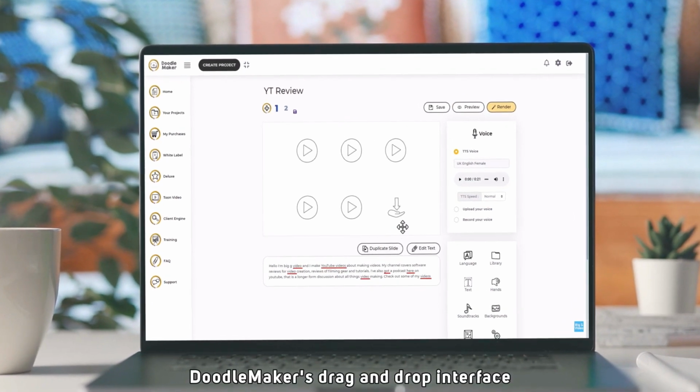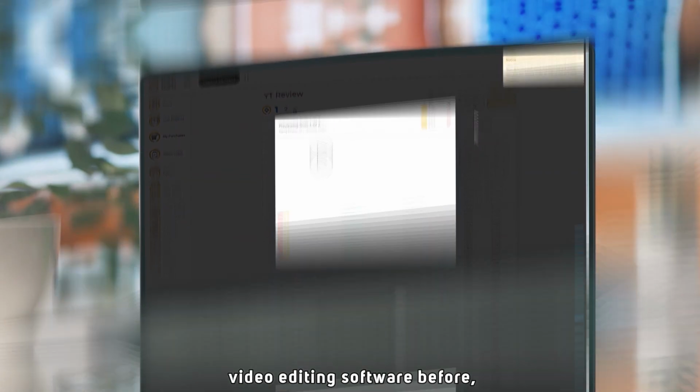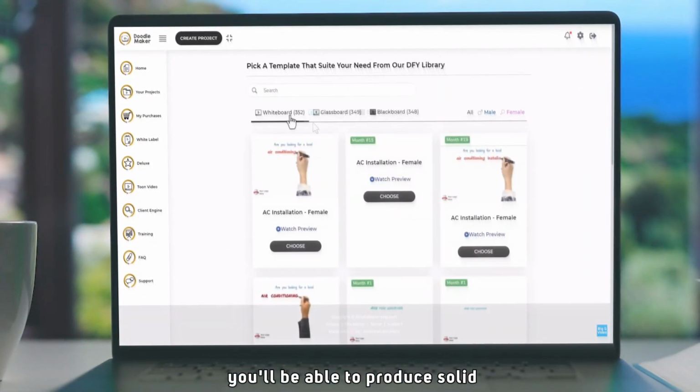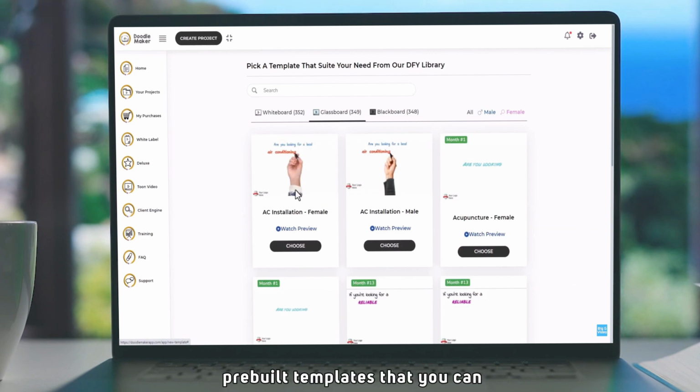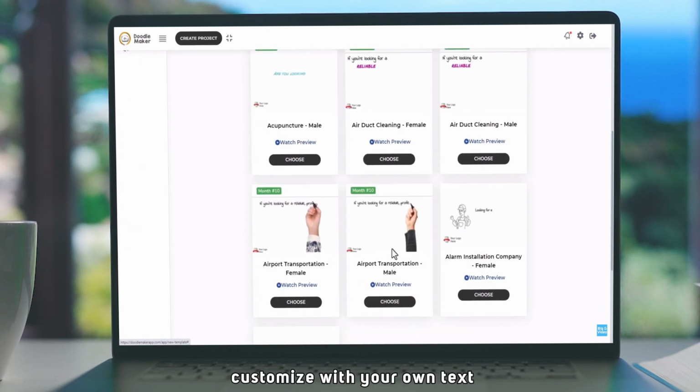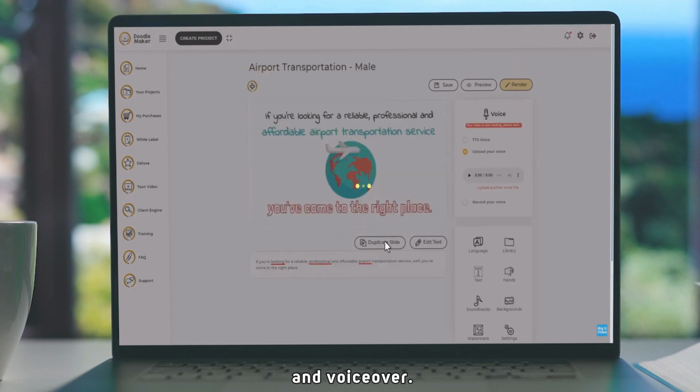Doodle Maker's drag-and-drop interface is very simple to pick up, and even if you've never touched video editing software before, you'll be able to produce solid content. Doodle Maker gives you over 300 pre-built templates that you can customize with your own text, visuals, music, and voiceover.